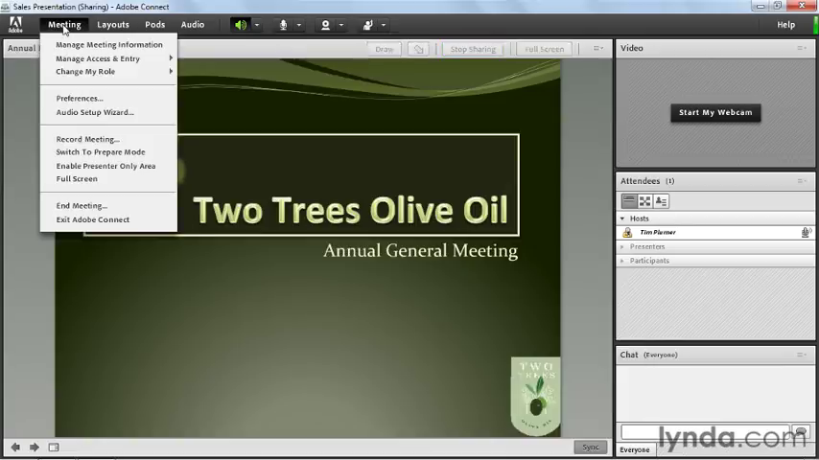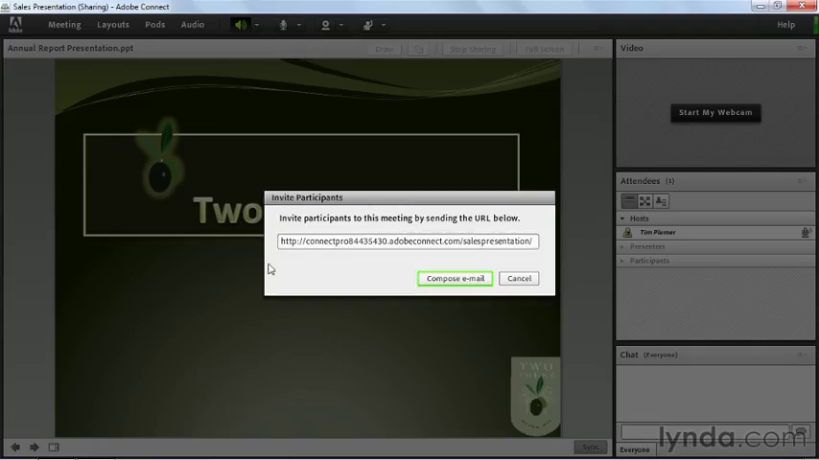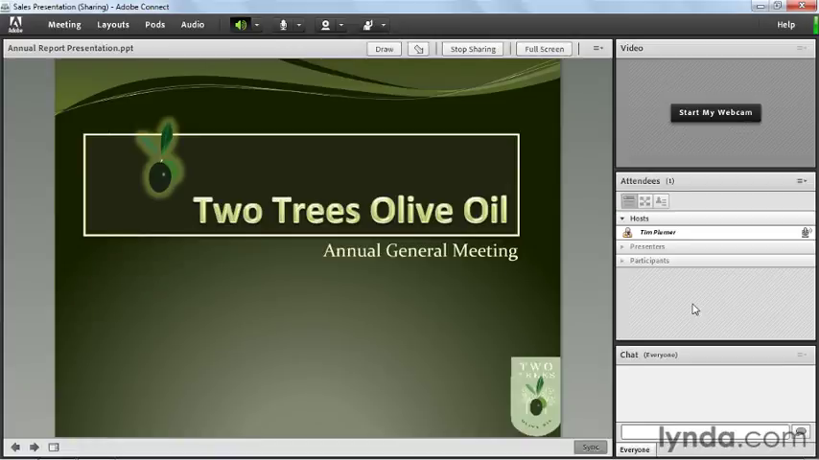I'll select Meeting, Manage Access and Entry, Invite Participants. Remember, the URL that I created is a static thing. So all I need to do is either copy and paste this out of this little dialog box by simply selecting it and copying it, or I can even click Compose Email, in which case Connect will talk to my email client, compose an outgoing message with some information in it that all I need to do is address and send, and my participants will have their invitation to the meeting. Once they have it, they can go ahead and type it into their browser, and they'll start to come into the meeting, and I'll see them in the attendee pod.